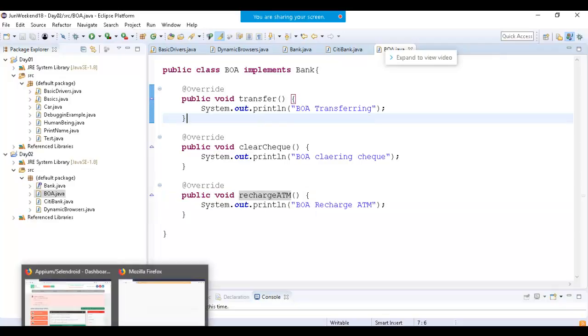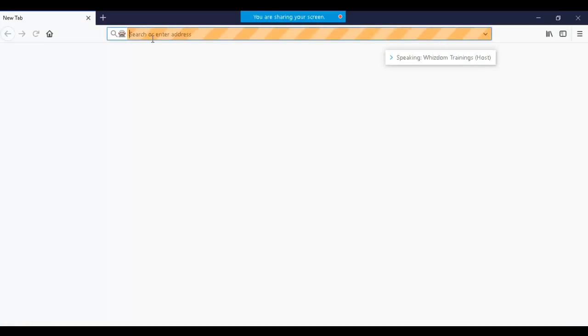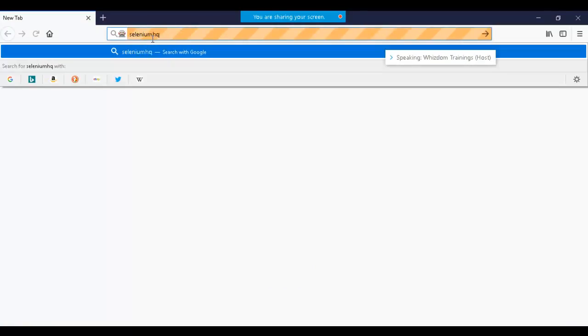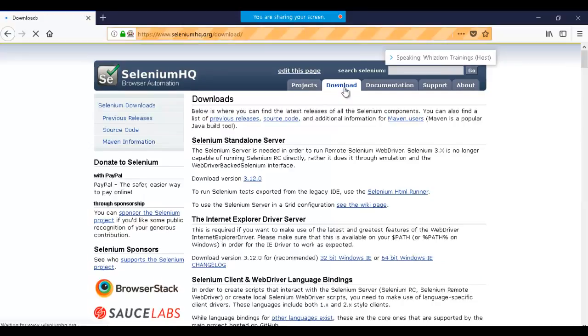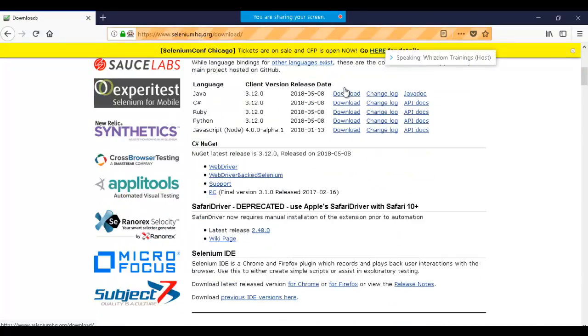All right, if I talk about Selenium, if I go to the Selenium documentation, if I go to seleniumhq.org, and if I go to official documentation, if I go to the download section, look, you can import the documentation of Selenium inside Eclipse. There is no need for you to go to the Selenium website for the documentation again and again. You can click on this download link.